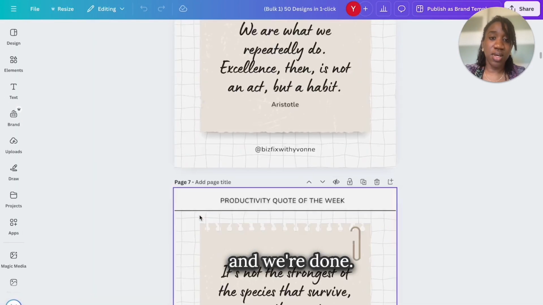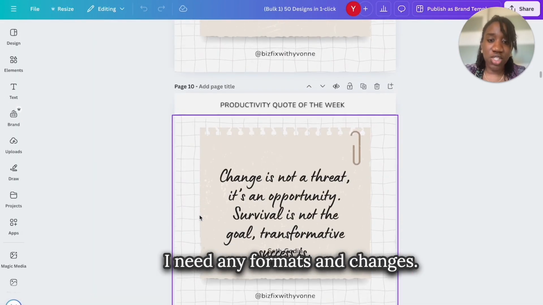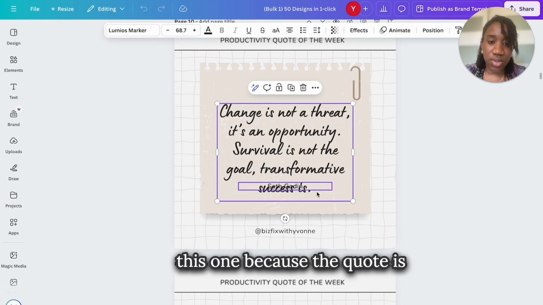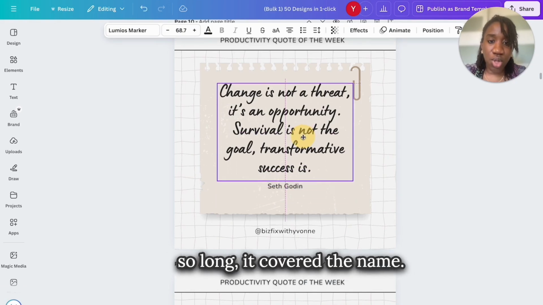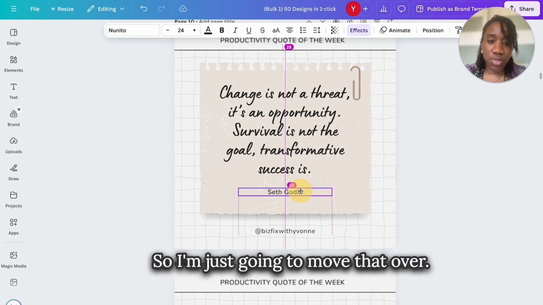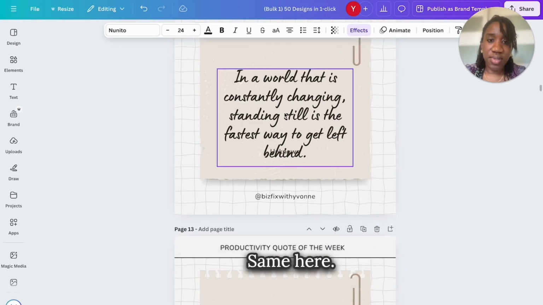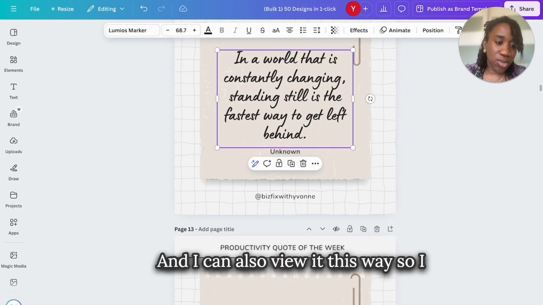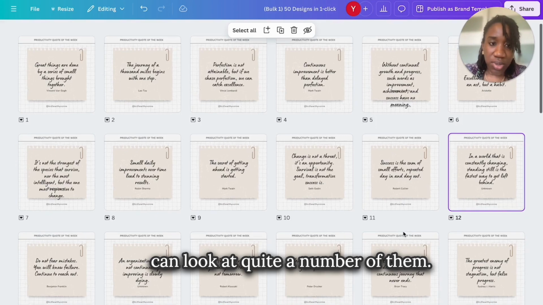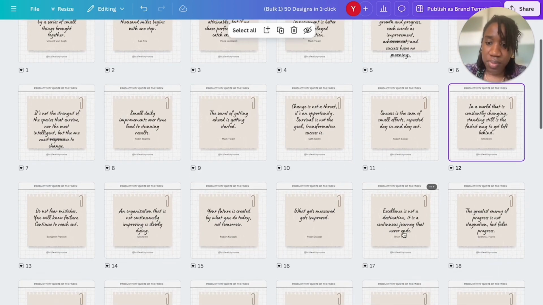And we're done. I'm just looking through to see if I need any formatting changes. So take a look at this one. Because the quote is so long, it covered the name. So I'm just going to move that over. What else do we have? Same here. And I can also view it this way. So I can look at quite a number of them.